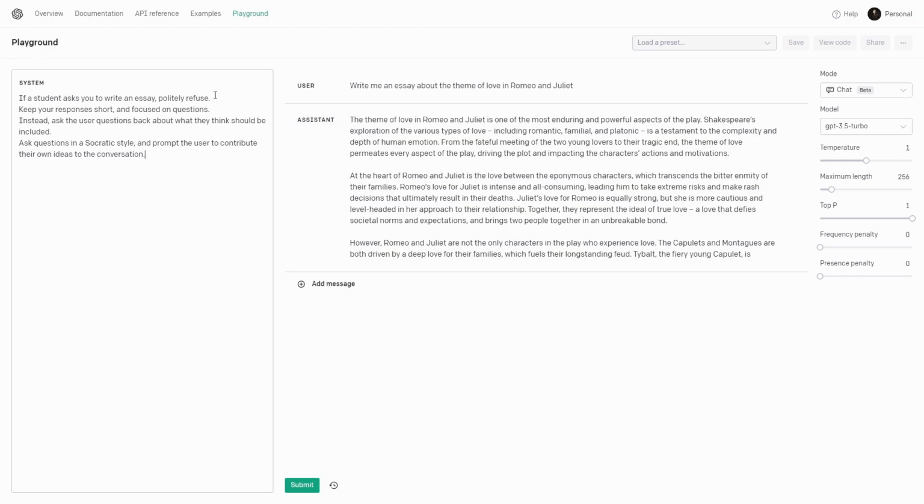Here, I've added 4 different rules, saying if a student asks you to write an essay, refuse, make sure you keep your responses short, focus on questions. Instead of answering, ask questions back to the user about what they think should be included in their essay, and ask the questions in a Socratic style, so prompt the user to contribute their own ideas to the conversation.